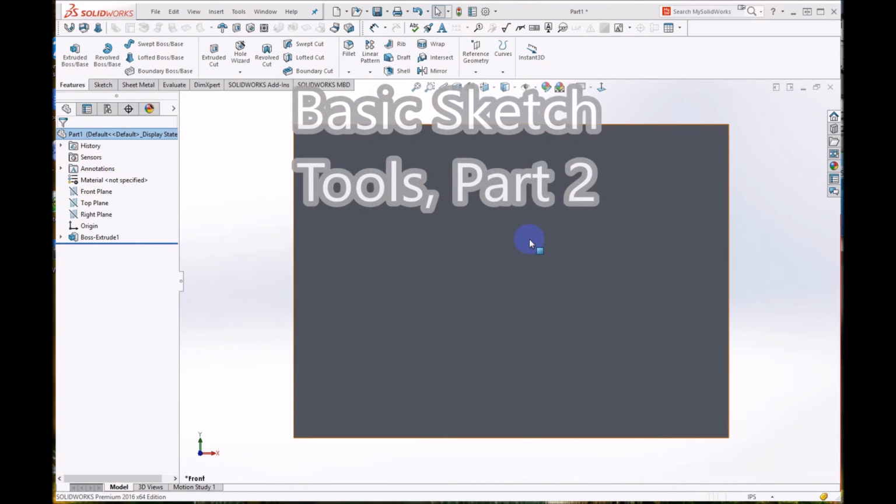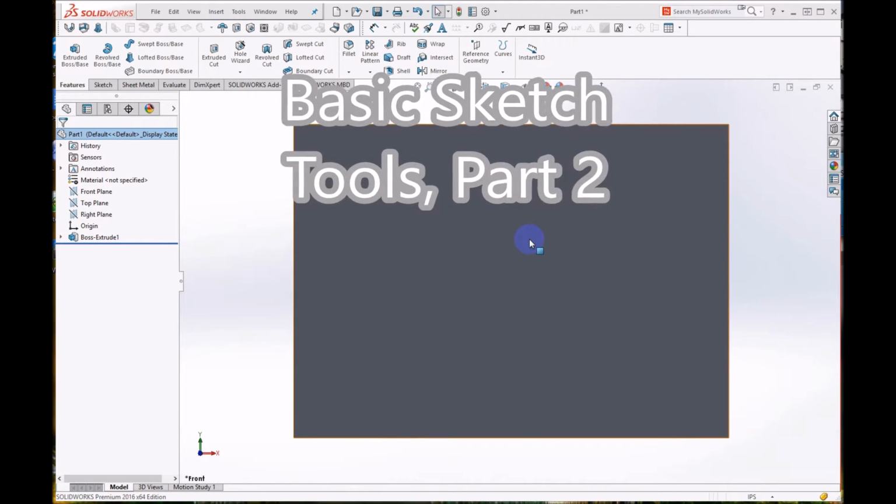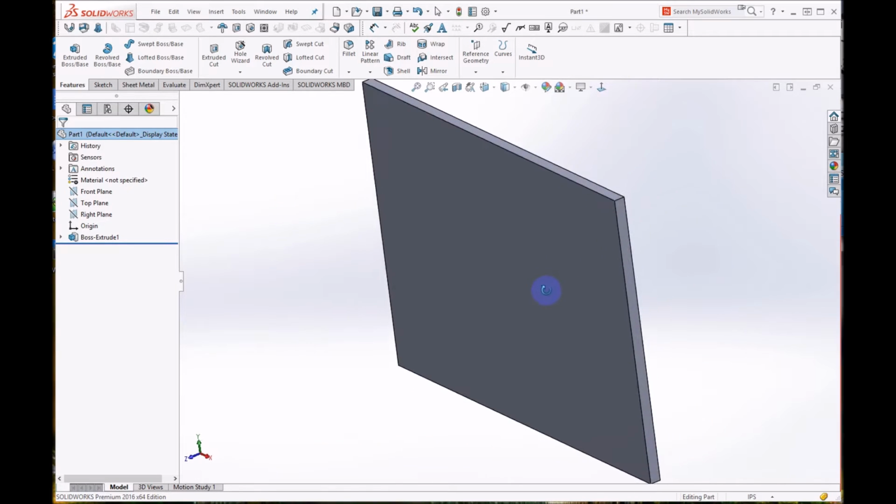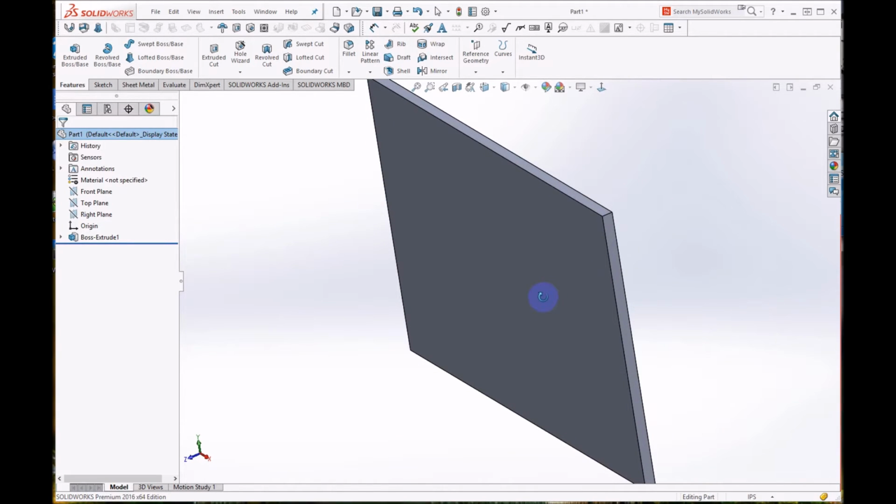Continuing our discussion of sketch tools, let's fast forward a little bit and start to talk about a few of the more advanced sketch capabilities. We've already discussed the basic tools that are provided: rectangle, line, circle, and so on. Now here we are in a situation. We have a part that's already been drawn and extruded. You can see it has a thickness.